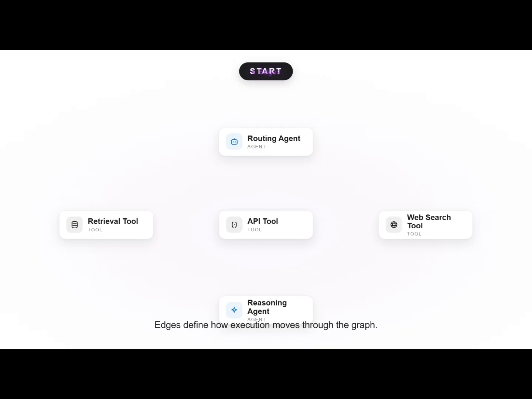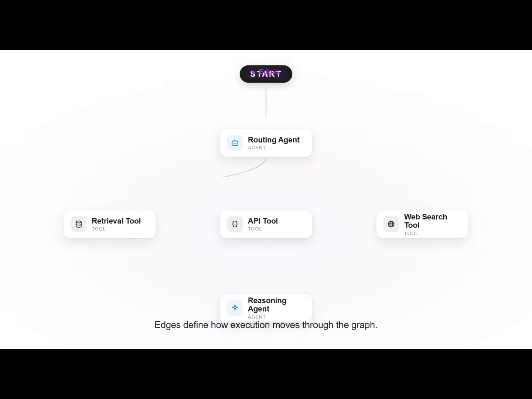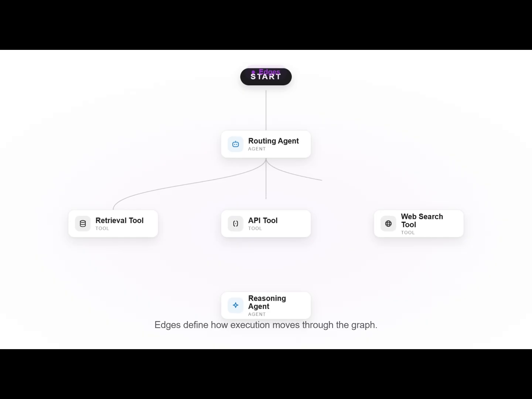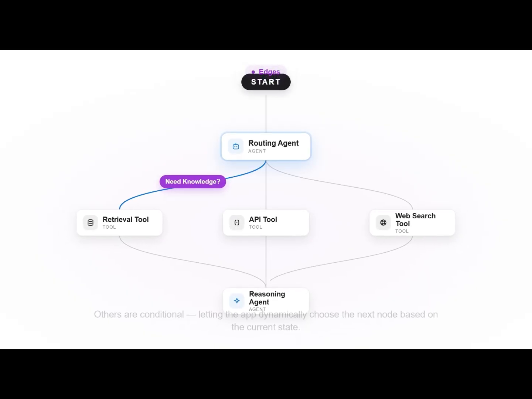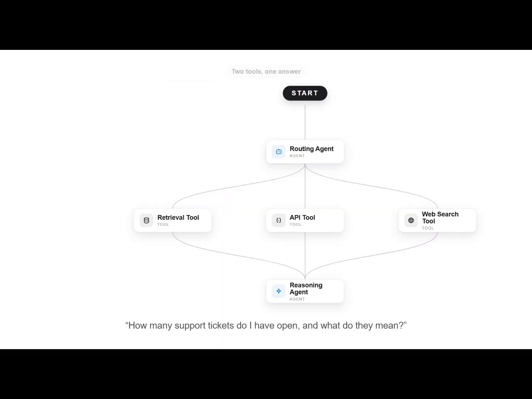Think of edges as roads connecting different nodes. They control how information flows through the graph. Here, if the routing agent decides it needs knowledge, the edge guides the workflow to the retrieval tool.